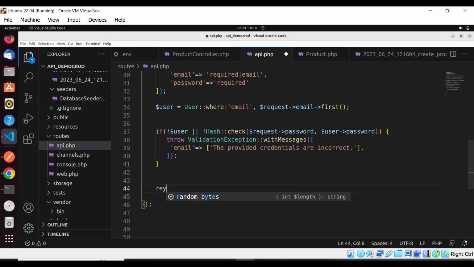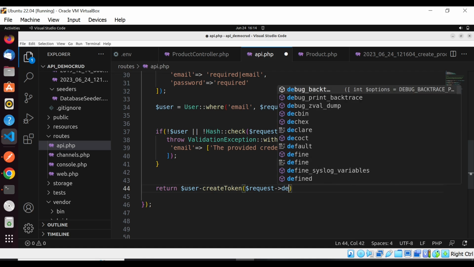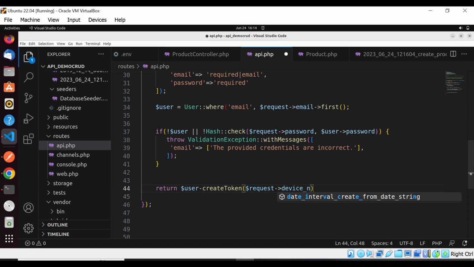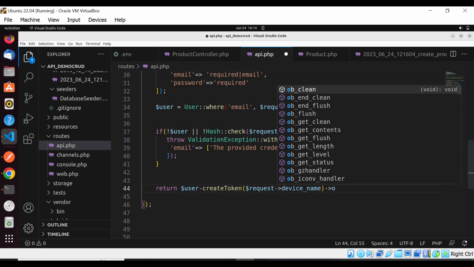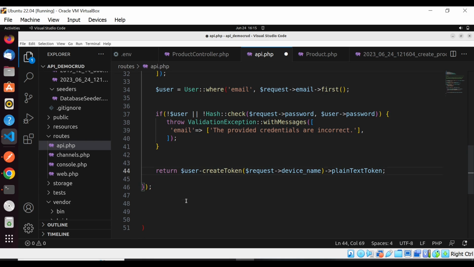So finally, we're going to say return user, createToken. And then inside here, we're going to have request device. I'm going to tell you what we mean by this. Basically, we mean that the person to be logged in fully also needs to input his device name. That's what we're asking for. So this is going to be the plain text token, that is the token that will be generated here. Now what you need to understand here is that this is how Sanctum works.